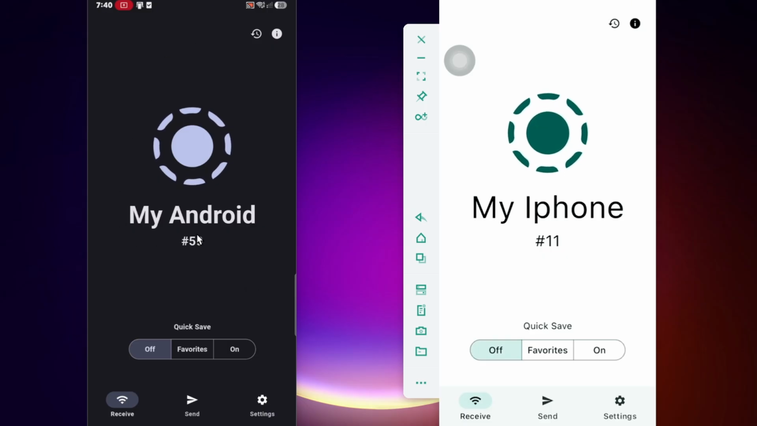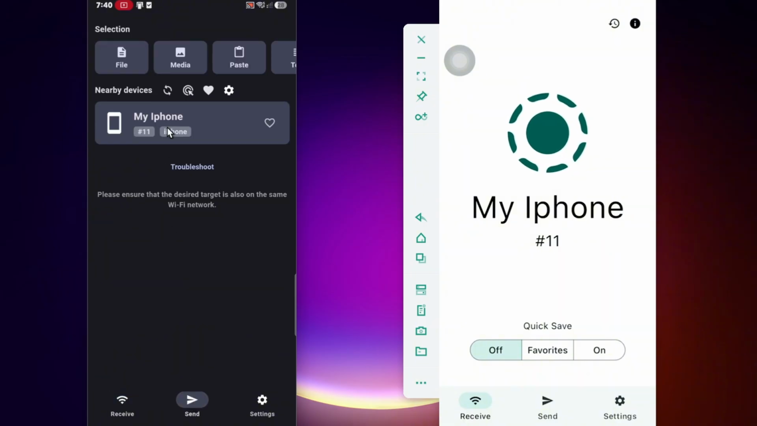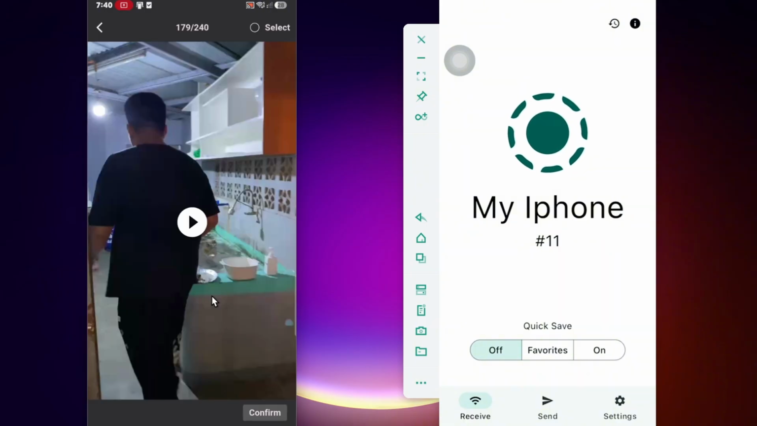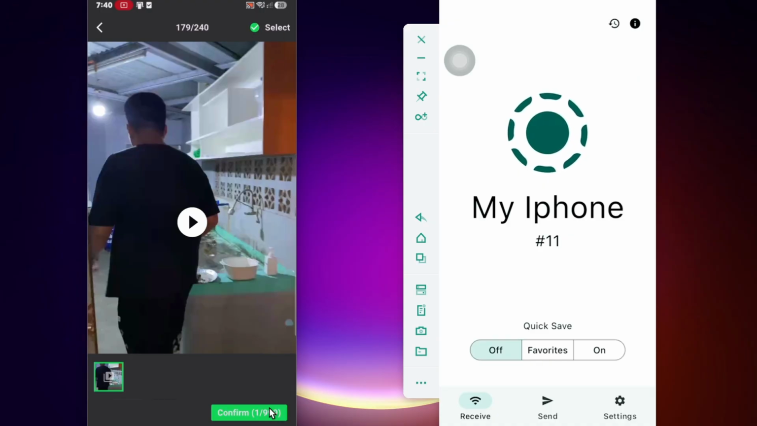Now, on the main phone or main device, instead of receive, you're going to want to tap on send and then go ahead and tap on media. And go ahead and select the video that you wanted to send and tap on select right here. And then go ahead and tap on confirm.